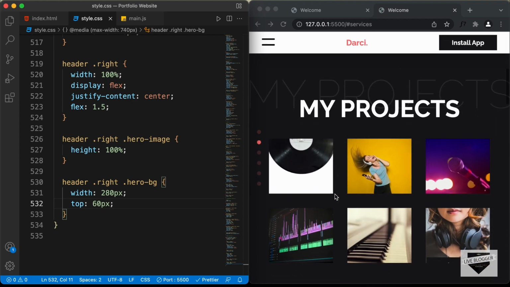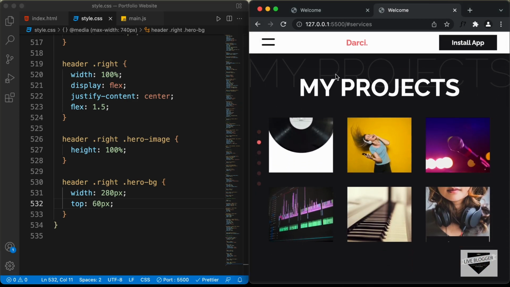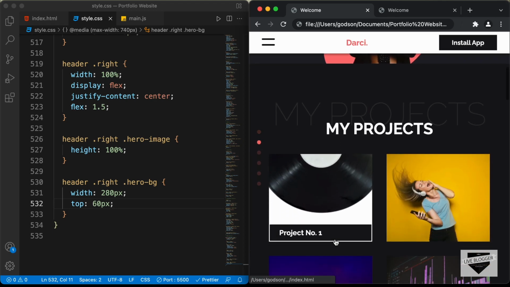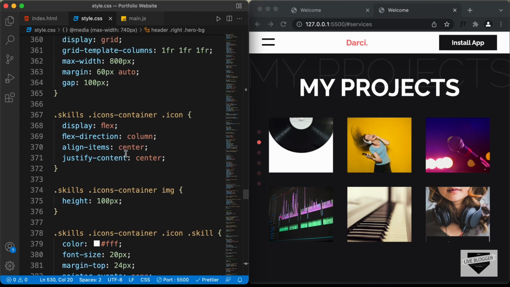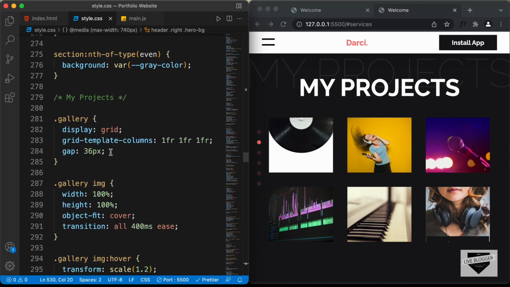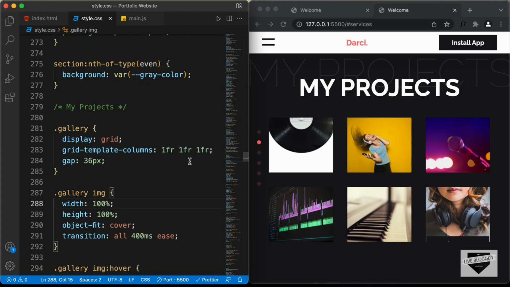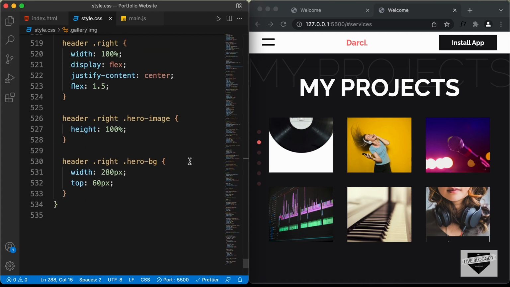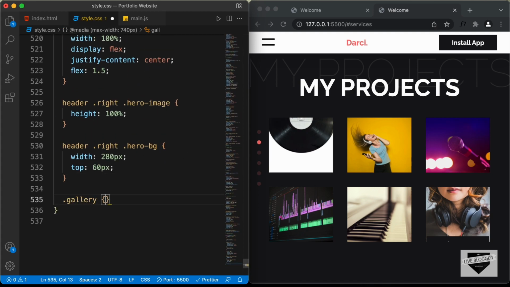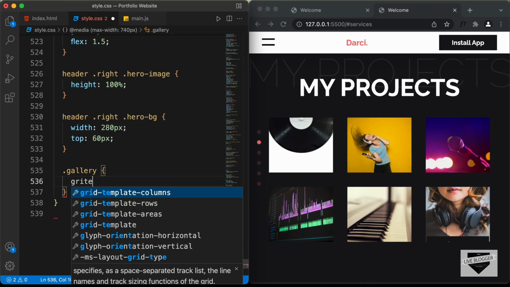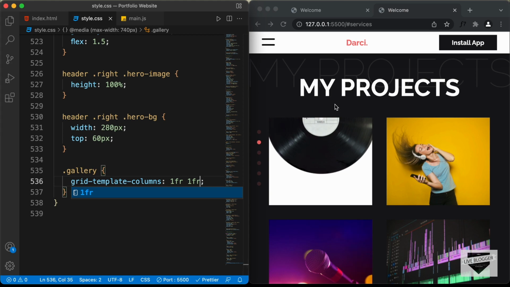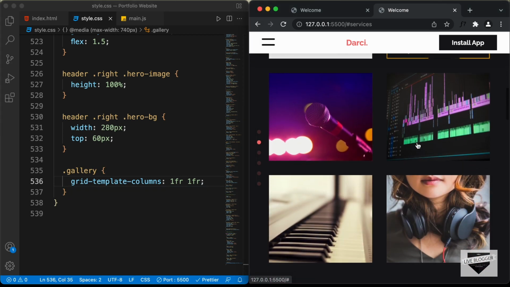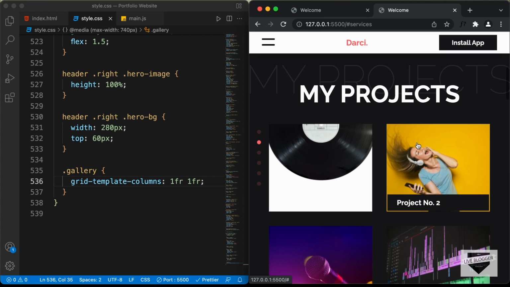Now let's scroll down, and here we have the my project section. Now for the my project section, we will just have 2 images in a row. If we scroll up and if we take a look at the CSS, here we can see for the gallery we had set a grid template columns of 1FR, 1FR, 1FR. So that's why we have 3 columns over here. Now let's scroll down, and here we will just type gallery, and let's set grid template columns to 1FR, 1FR. And now we can see there are 2 images in a row. So that's it with the my project section.